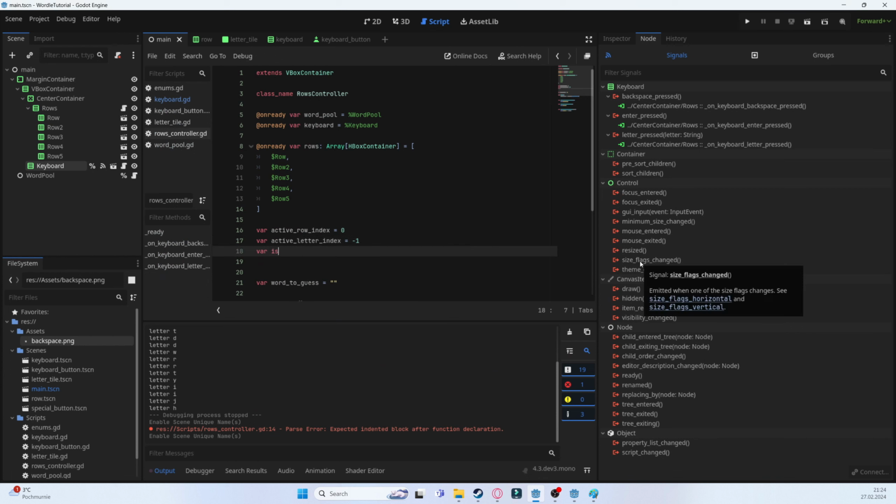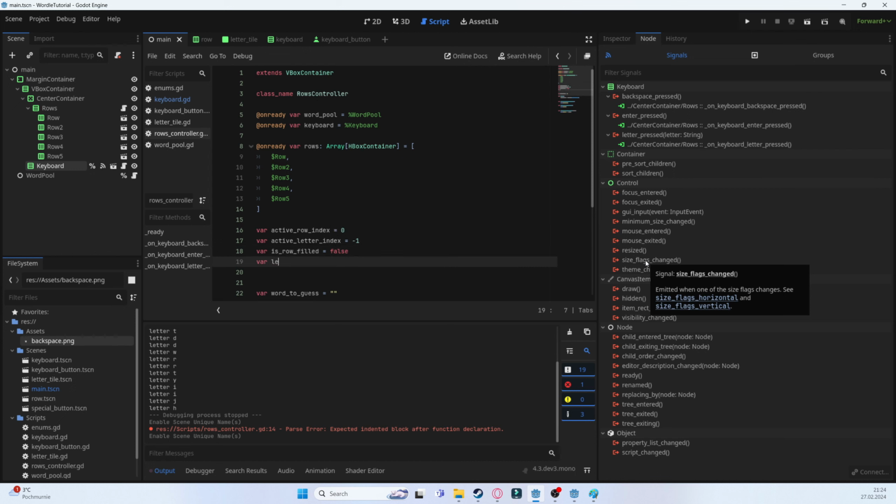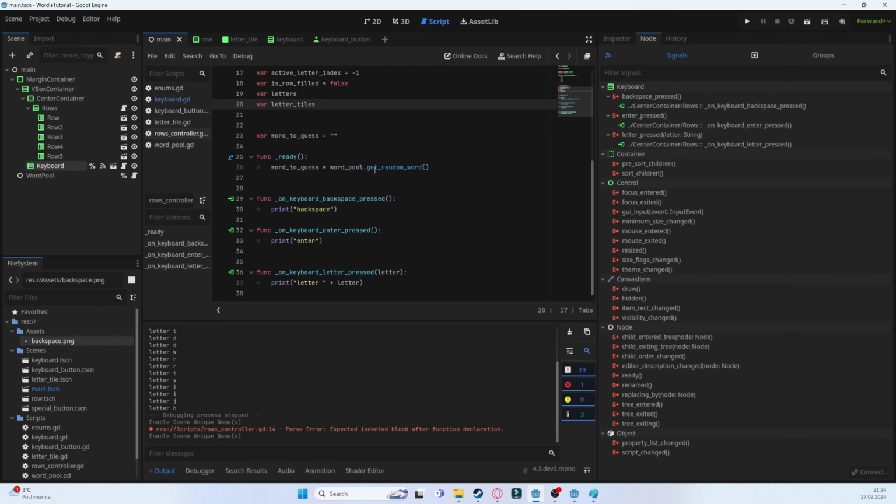We'll also need to track whether the row that we're currently working on is filled. Set this to false. Oh, we will also need to get the reference to letters as an array and to letter tiles. Okay, so let's start by working on keyboard letter pressed.